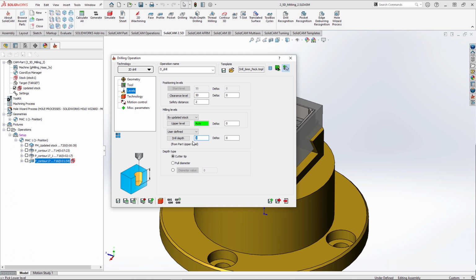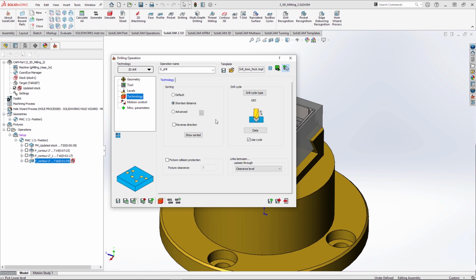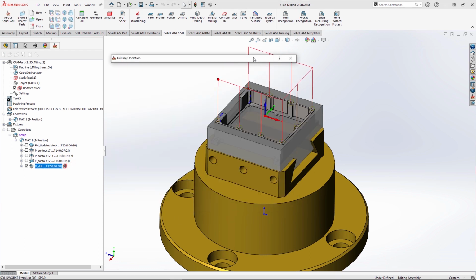I can set a manual depth to how far I want that spot to be, and whether it be the cutter tip or the full diameter. You can see it'll always pick the shortest distance, and I'm just going to set it so it's not going into a pecking cycle. The toolpath's being created and that's looking great.